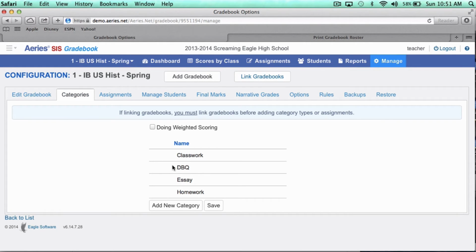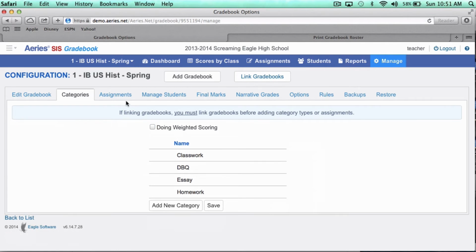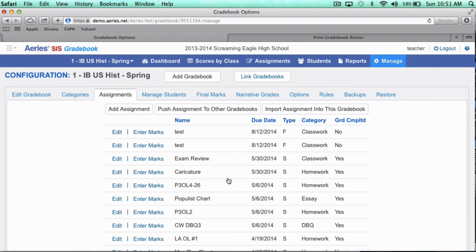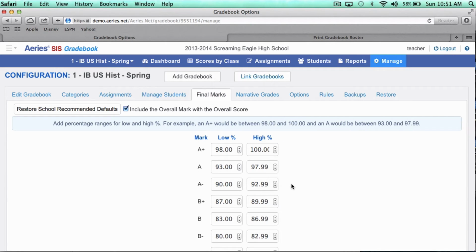You can select the categories here. You can change them, add a new category. You can select weighting here if you'd like to weight them, and you would just make these total to 100%. Here, you can also edit the assignments. You can manage the students here by adding or dropping them. You can also change the final marks of your class.